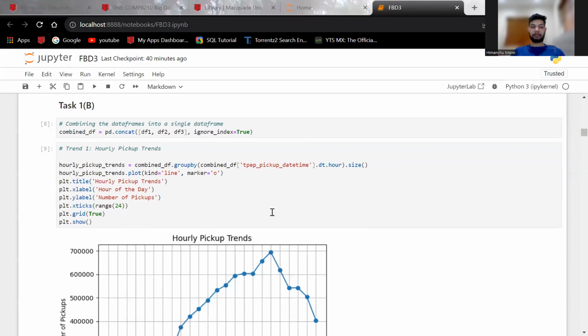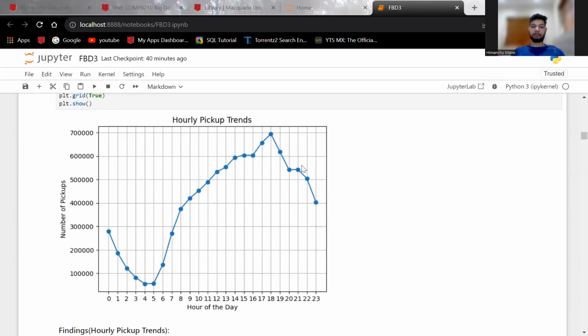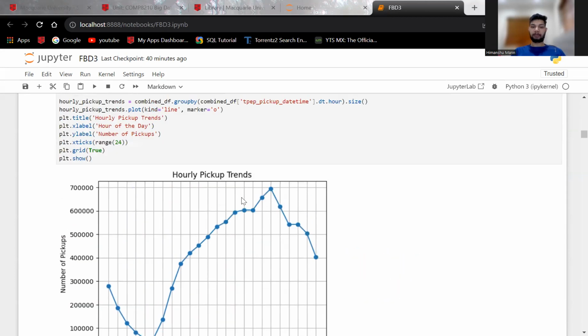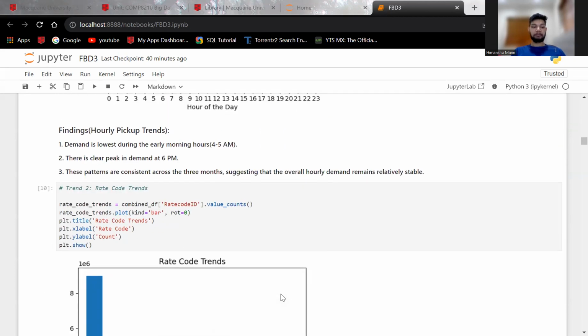And then I came up with three trends. The first one is the hourly pickup trend, which showed me the lowest and highest pickups by hour of the day. Demand was lowest during 4 and 5 a.m., while it was the highest at 6 p.m.